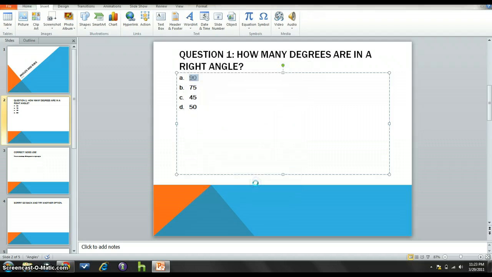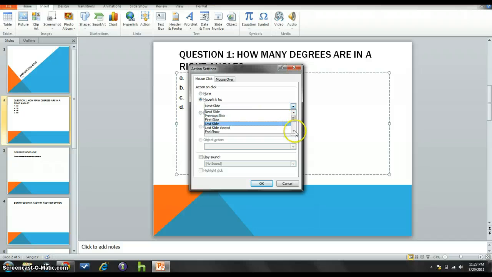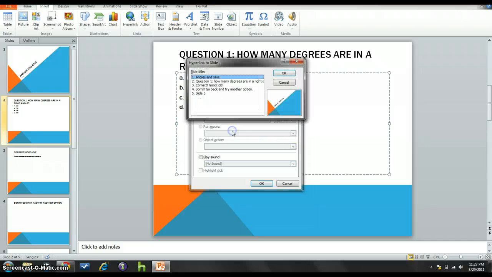So you'll do that. And then since all 3 of these are the wrong answer, I'm just going to hyperlink them all to the same link. So we're going to go up here again and click Action, Hyperlink to, and go down, select Slide, and choose the correlating slide.